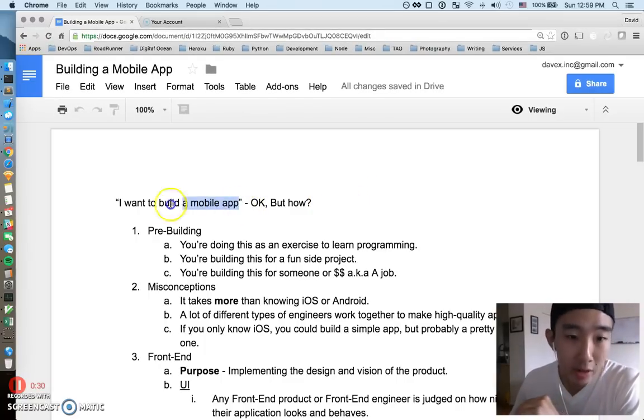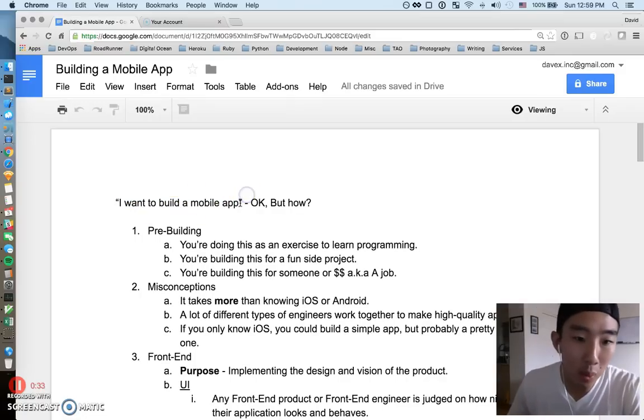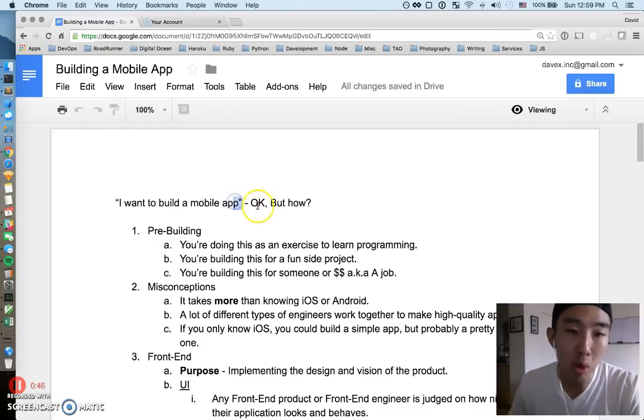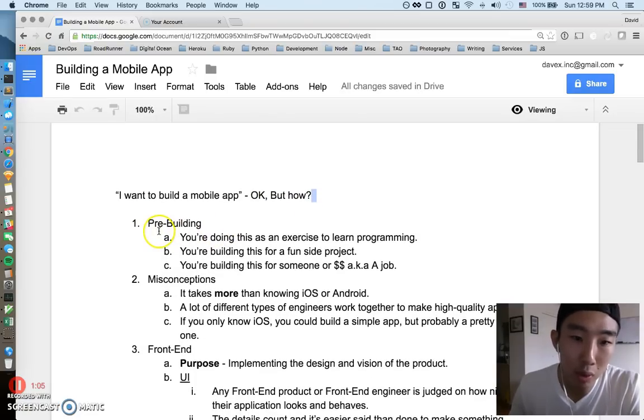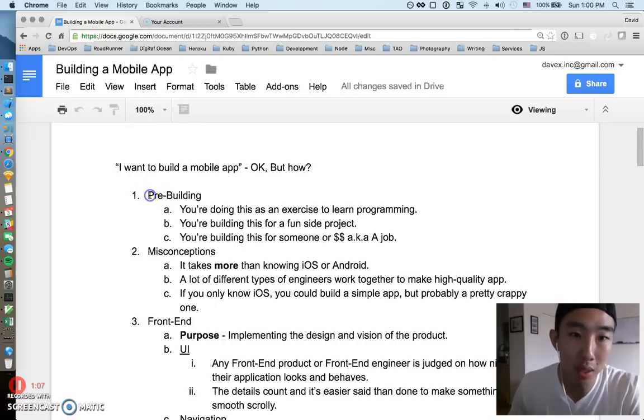So I hear this statement a lot: I want to build a mobile app. But I feel like many people underestimate what it takes to build one of these things. And I think building a mobile app is really good for anyone who's learning how to program. But the whole point of this video is to introduce the tip of the iceberg of what it takes to build one of these things, and it might be a little more than you expect. So, I want to build a mobile app. A lot of people say this, but how? Okay, but how? So, no typing this video, just follow my voice. I have everything written out here, and we're just going to go through it one step at a time.